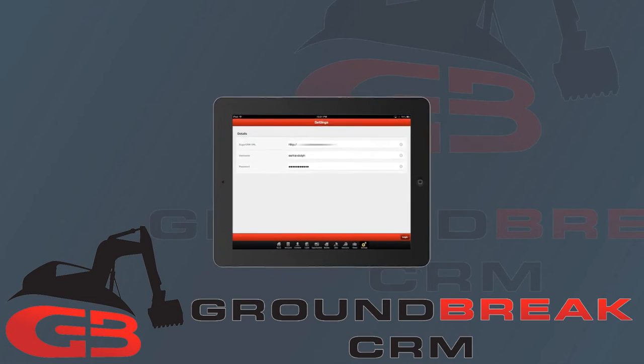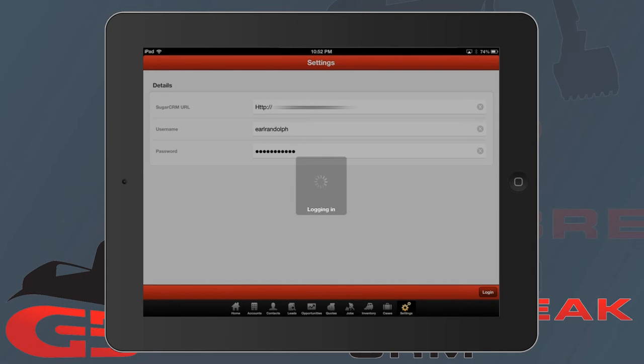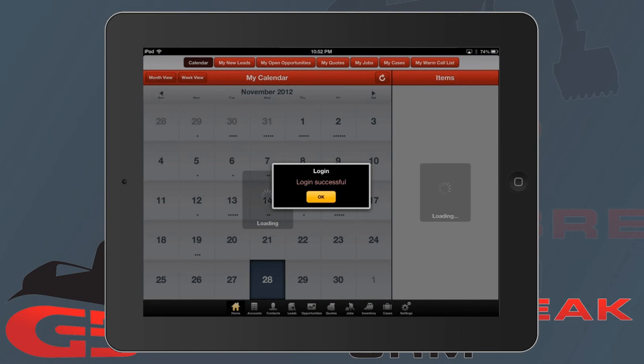First, go ahead and load the GroundBreakCRM application on your iPad. If this is your first time using the application, then you will need to enter the application's URL as well as your login credentials. Once done, tap Login at the bottom right. Do keep in mind that after this initial entry of login information, you will not be asked for it again. Once the application loads, you will see the home screen by default.